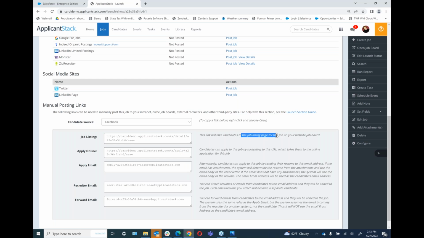If Facebook will accept a URL link in the posting, you can include one of these two URLs here. The first one will take them to the job listing page. The second one will take them into the application. So we'll bypass that job description and take them into the employment application. That will track them as having come from Facebook. Once they apply, the system will know based on this unique code here how to tie that to Facebook.